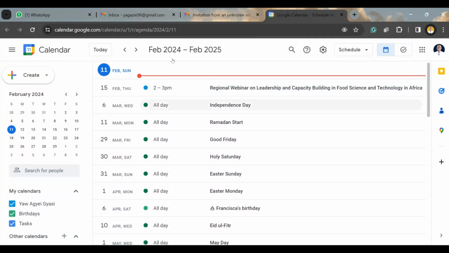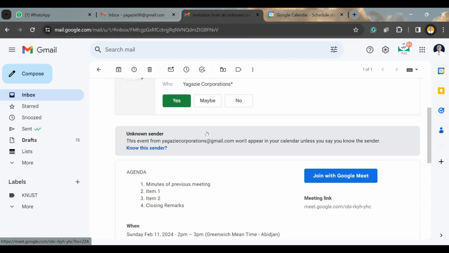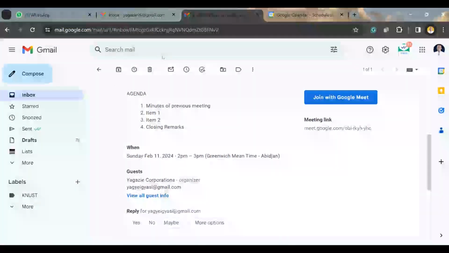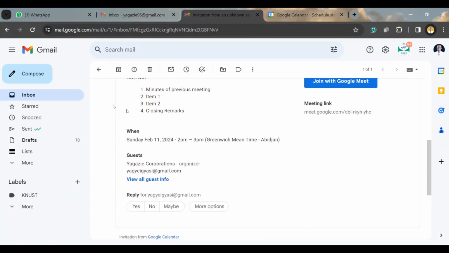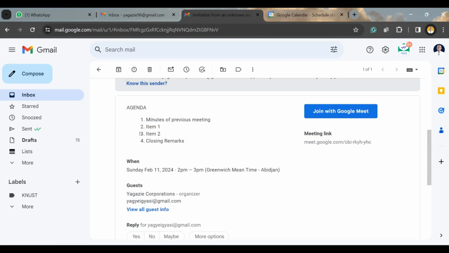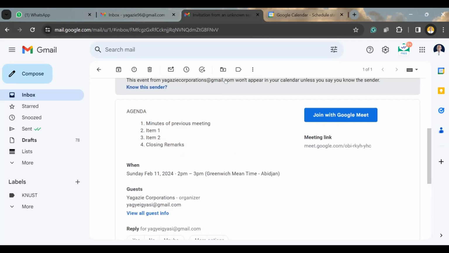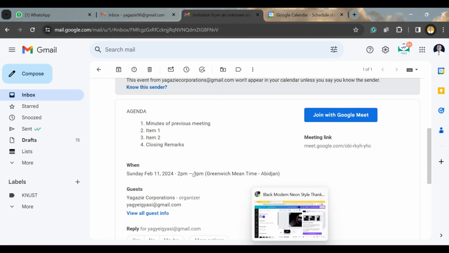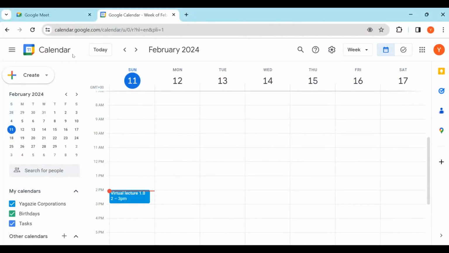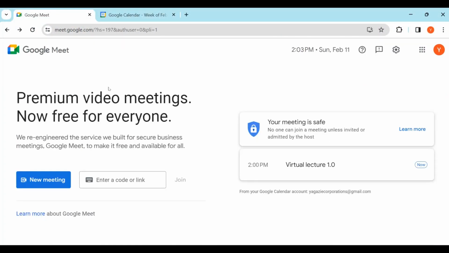And that will be added onto my calendar with all the notifications as well. And as you can see, the agenda for the meeting is here and all the guests are also listed here also in the meeting. When the meeting is due, the attendee can just hit the join button to join the meeting. Okay, so back to our Google Meeting setup.